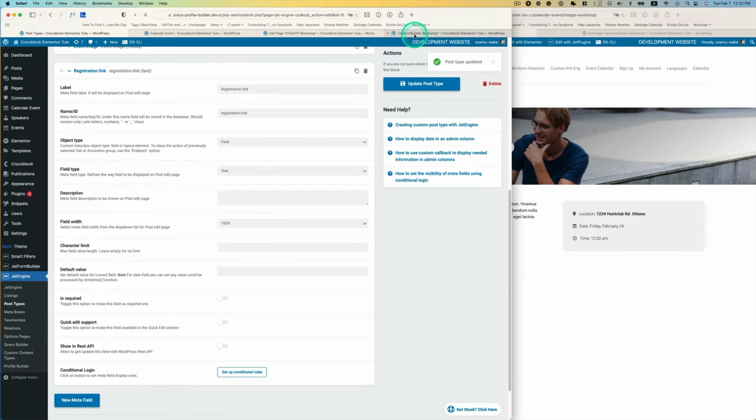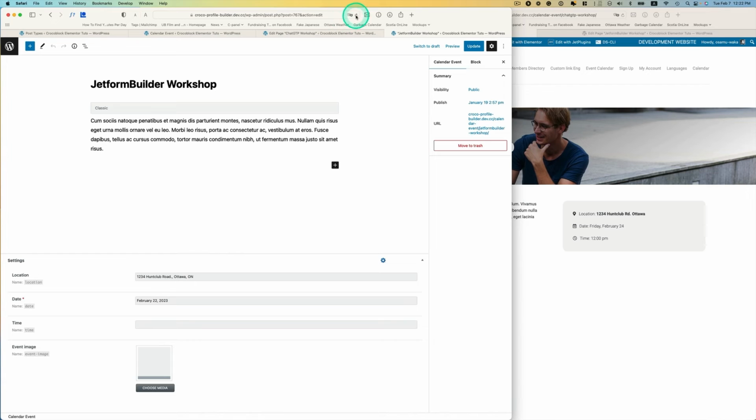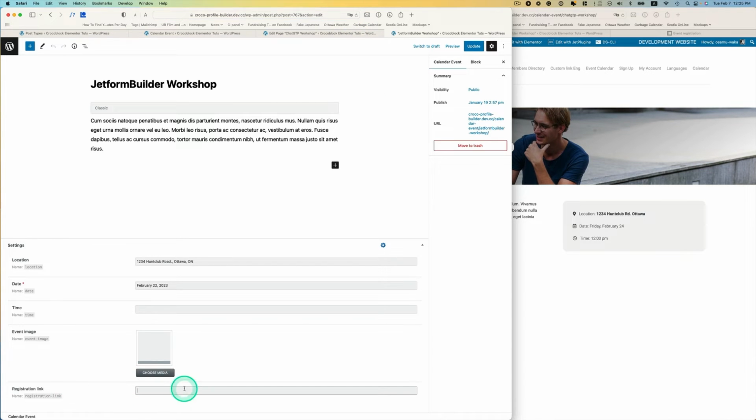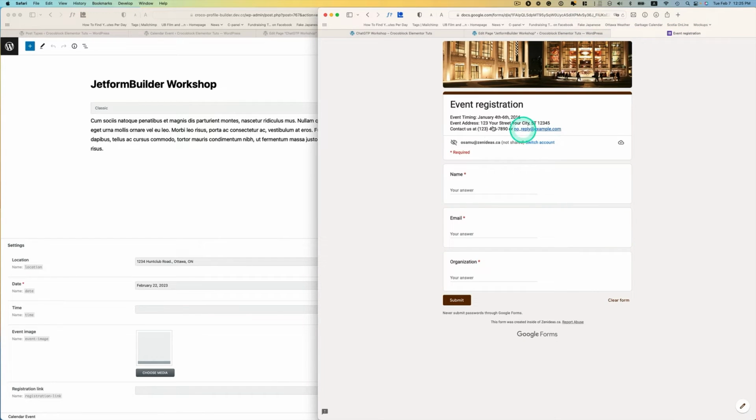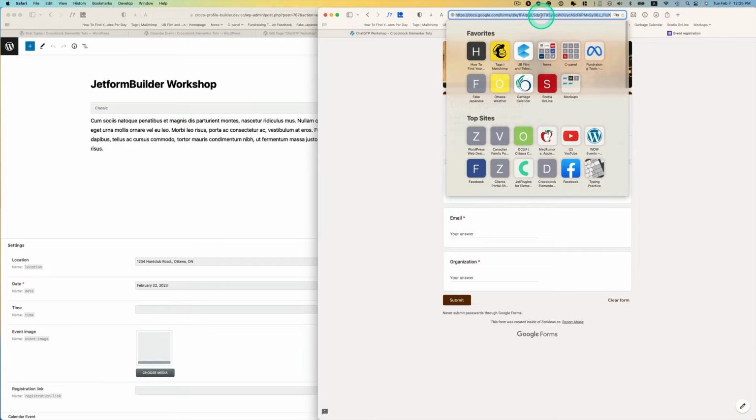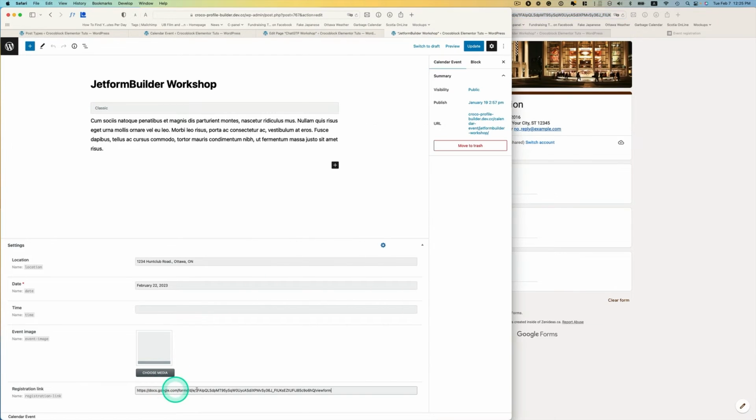And so let's see, refresh this page. So here's the registration link here. So you can put the internal link, whether you create it with JetForm, or an external link, a Google form, or something like Eventbrite or Zoom. Here, just as an example, I have a simple Google form. So I'm going to just copy this link and then paste it onto this. Okay, and hit update.